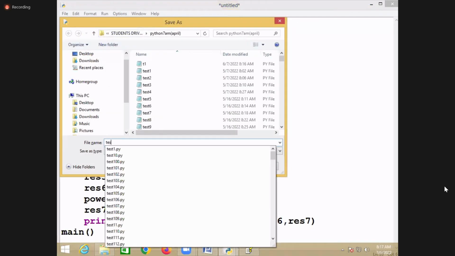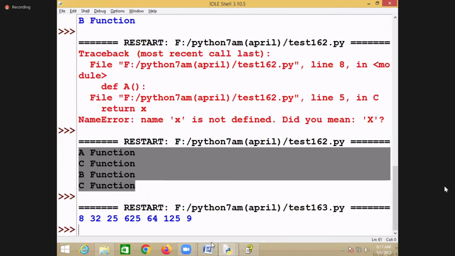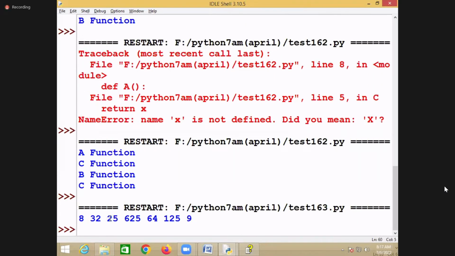Result 6 and result 7, right? So once you run this, I can see 8, 32, and this 25, 625, and 64, and 125, and one more is what? 9.